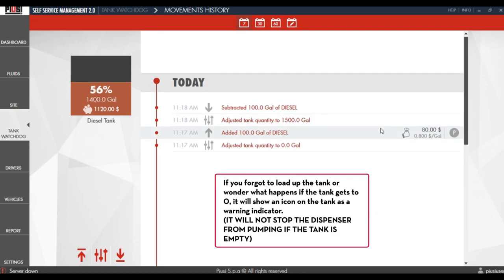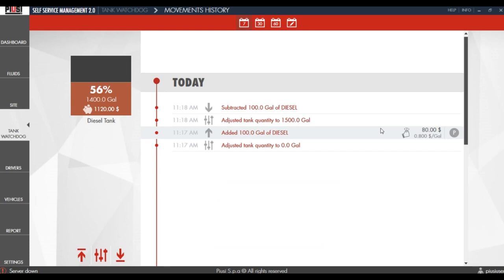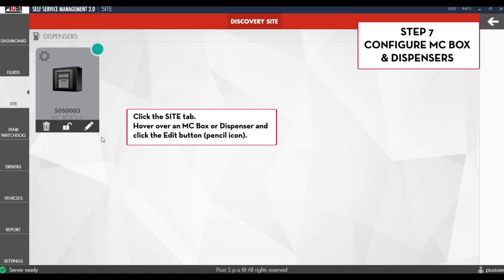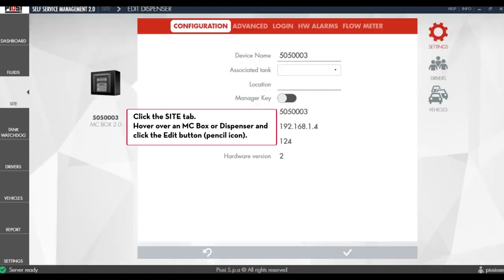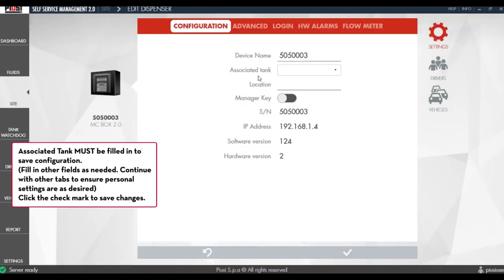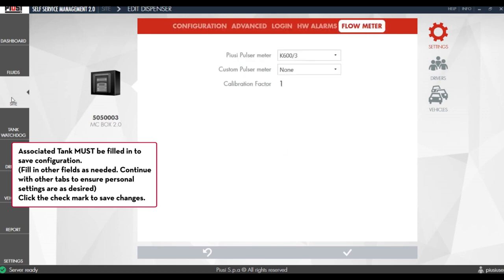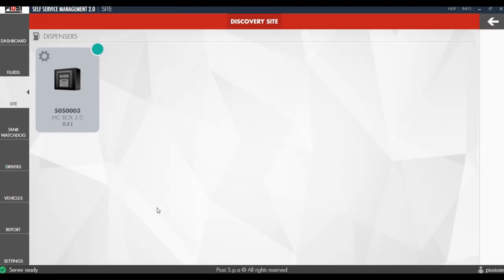If you forgot to load up the tank, or wonder what happens if the tank goes to zero, it will show an icon on the tank as a warning indicator. Click the Site tab. Hover over an MC box or dispenser and click the Edit button. Associated tank must be filled in to save configuration. Click the check mark to save changes.